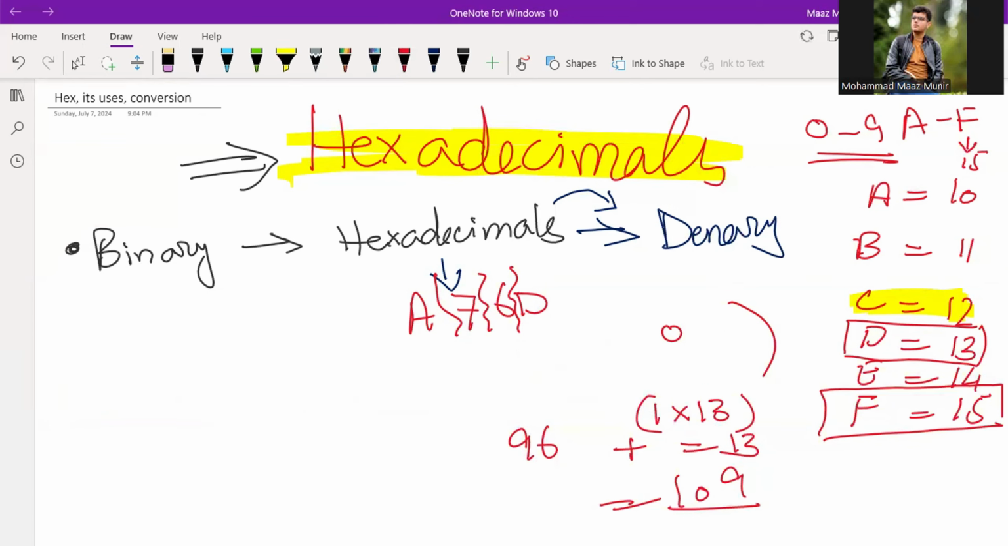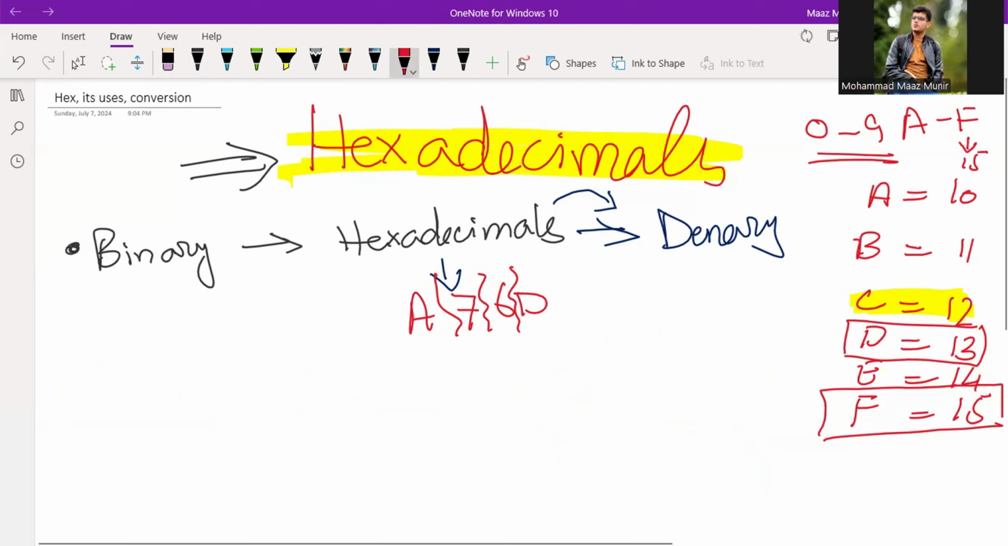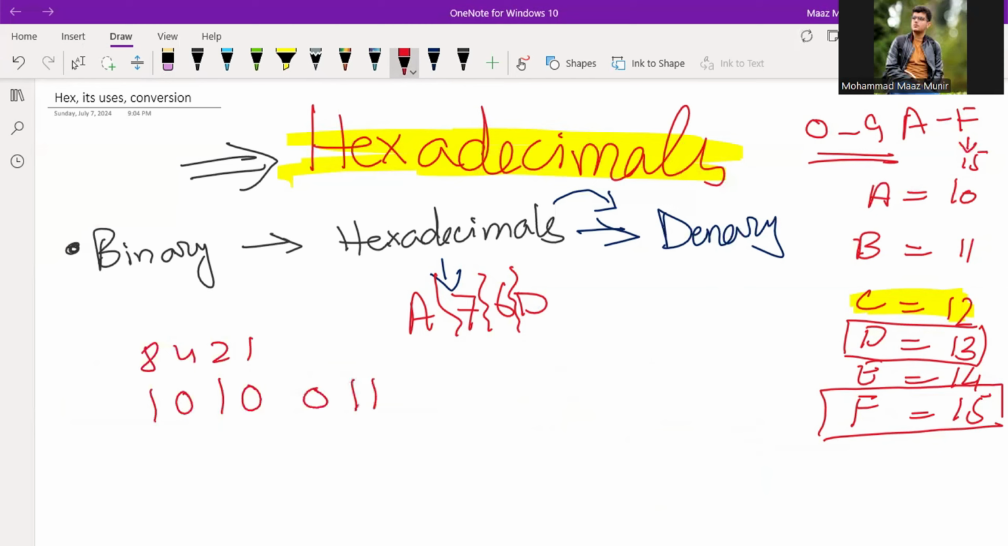But on the other hand, if we convert this difficult code into binary, and then convert it into denary, it would have been really simple. A is basically 1, 2, 4, 8, so we have 1010. 7 would be 0111, because 1, 2, 4, 6, 7. Then we have a 6. We have 0.